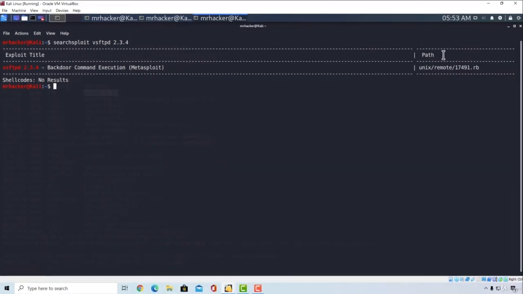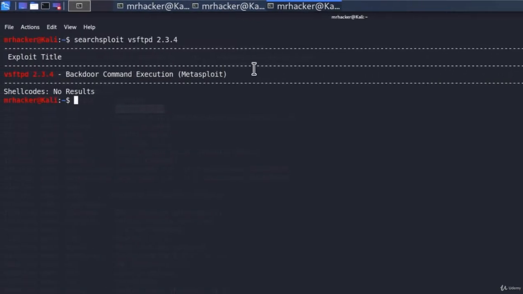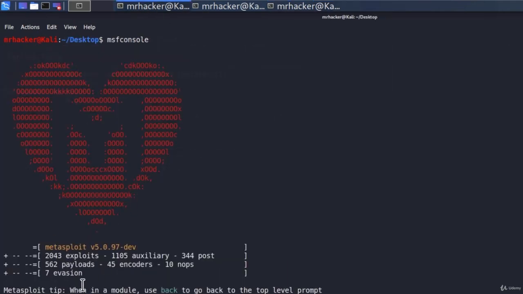And in the right column, as you remember, we get the path to this exploit. There is one thing that we should notice right here. This is .rb. What does this mean? Well, this most likely means that this exploit belongs to Metasploit framework. And it also tells us that right here in the brackets. So it means that we will have it under one of these 2000 exploits.